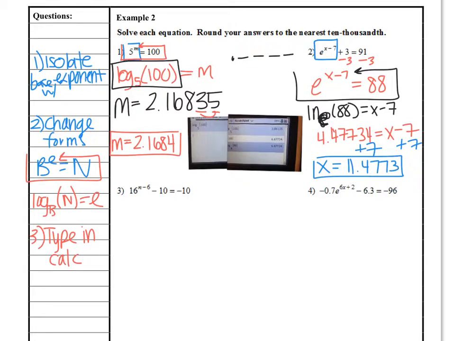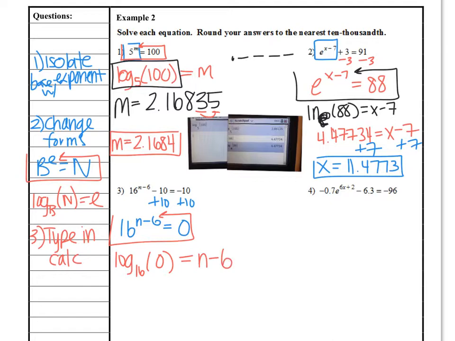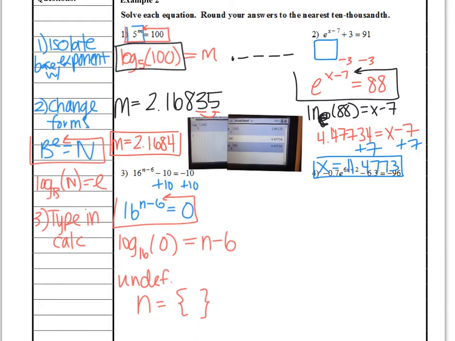Okay, so take your first step in getting the base to the exponent by itself here in question number 3. So I've got 16 to the n minus 6 equals 0, and then I'm going to change forms. So we've got log base 16 of 0 equals n minus 6. So type in log base 16 of 0, and your calculator will tell you that it's undefined. So I would be adding 6 to an undefined value, so n equals the empty set, which means that there's no solution.